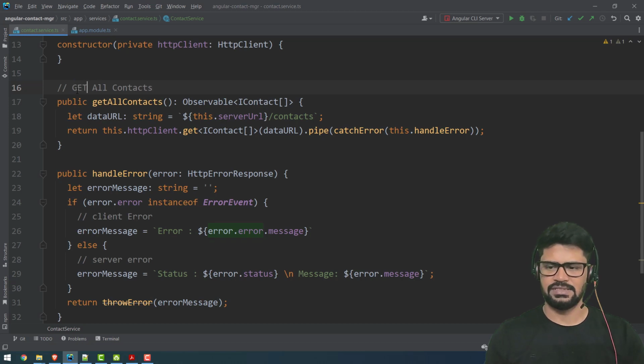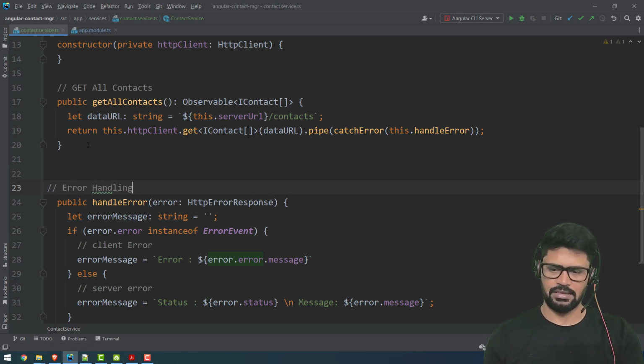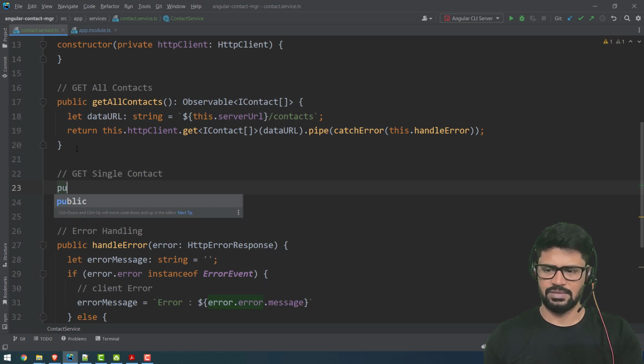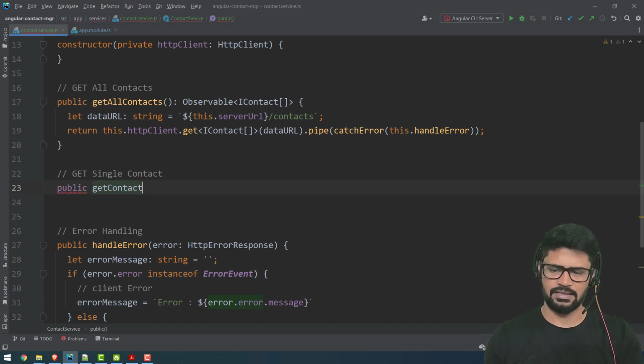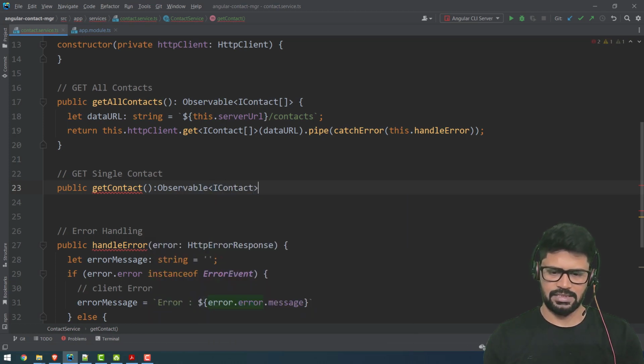This is for error handling. Next, you want to get a single contact. So let's say public get contact. This will return an observable of IContact.